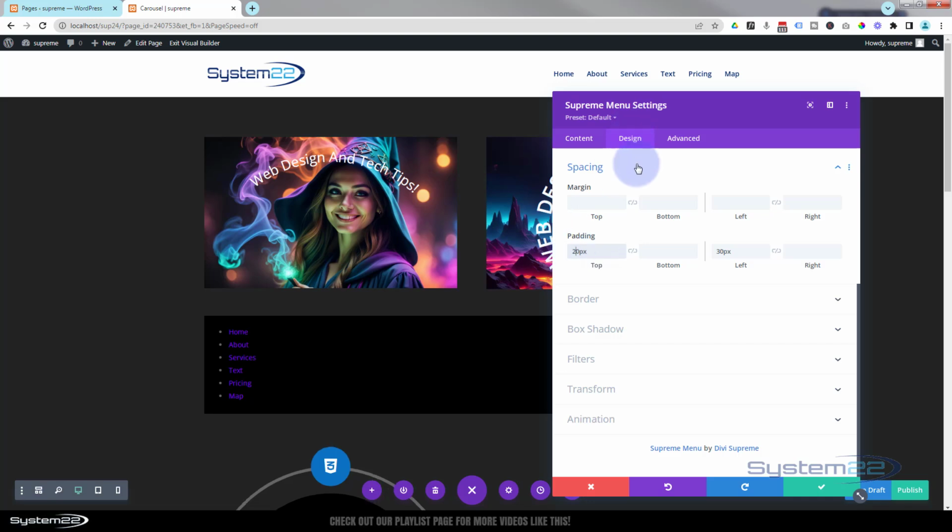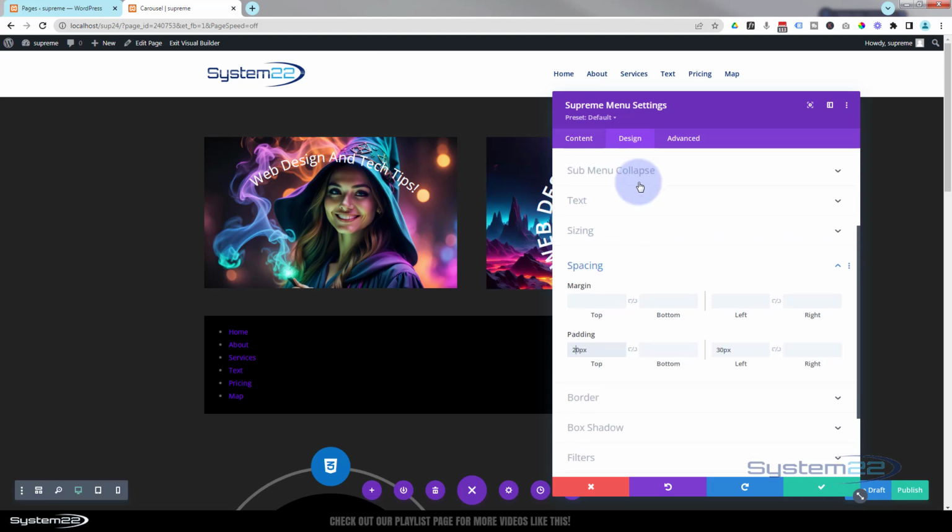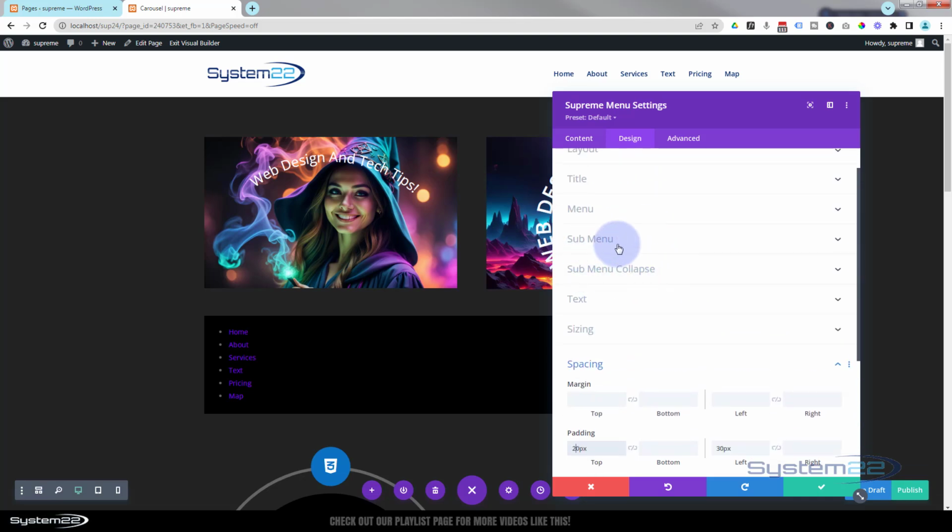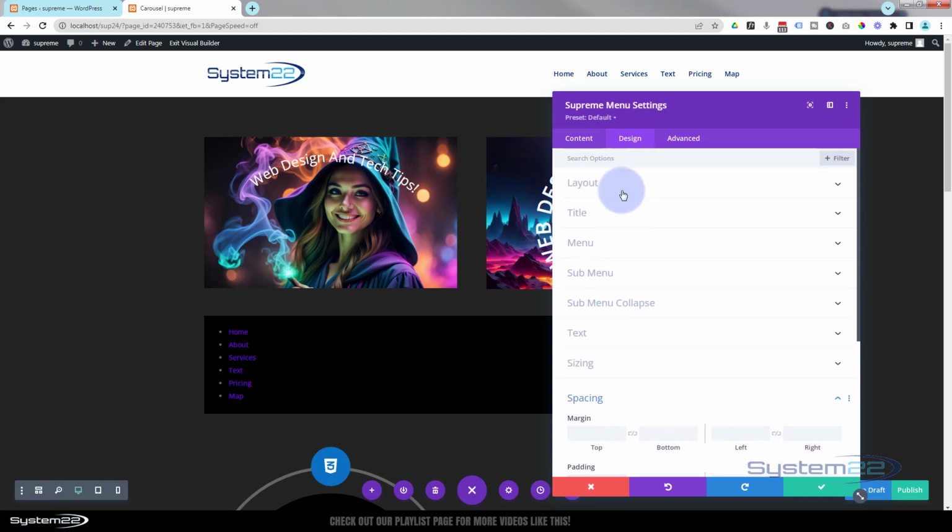You can adjust everything in your design here, obviously, as you probably saw: sub-menus, menus, titles, everything like that. I'm going to leave mine just as it is. That's going to work absolutely fine for me. So I'm going to save that.